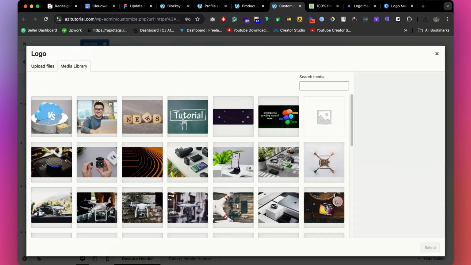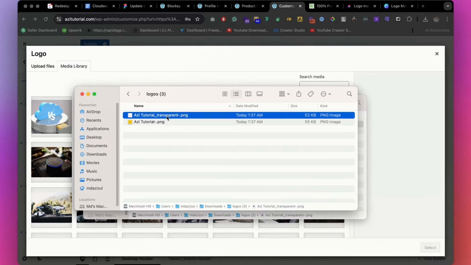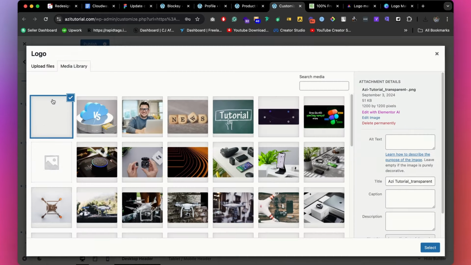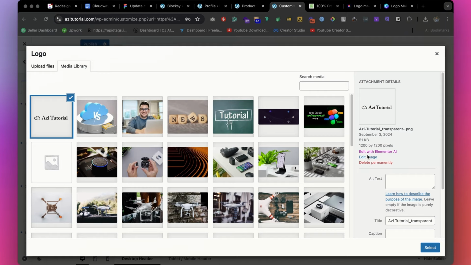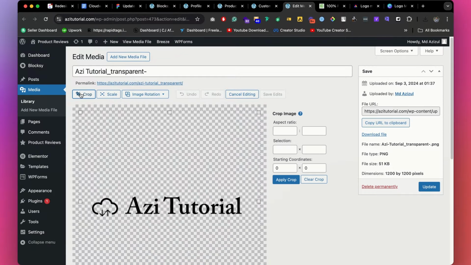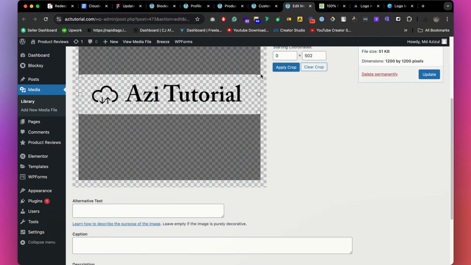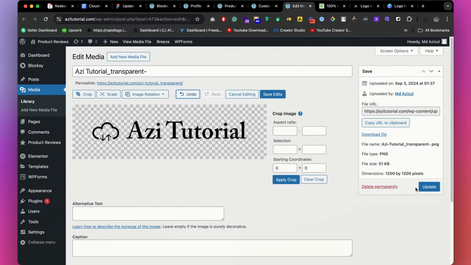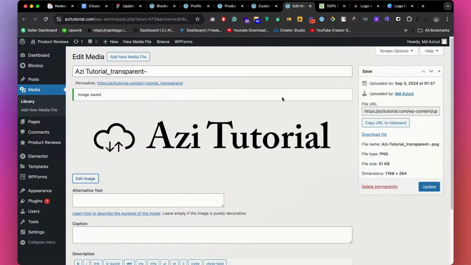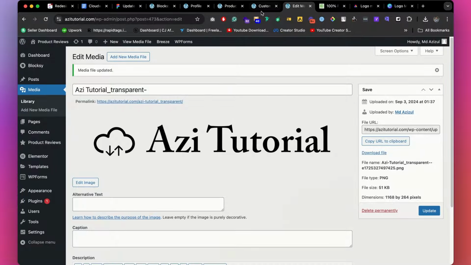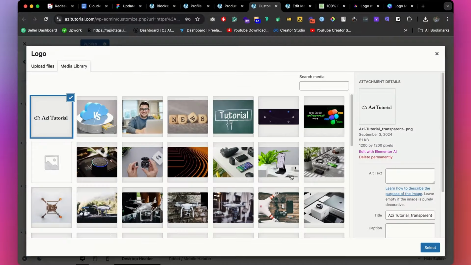Now we need to upload the logo that we recently made. So the transparent one, just upload it, and then we need to click on this edit image button, because we need to crop the image. Now let's make it crop this way. Okay, pretty nice. Let's click on apply crop, or here is a save edit and update it. Okay, so it's done.